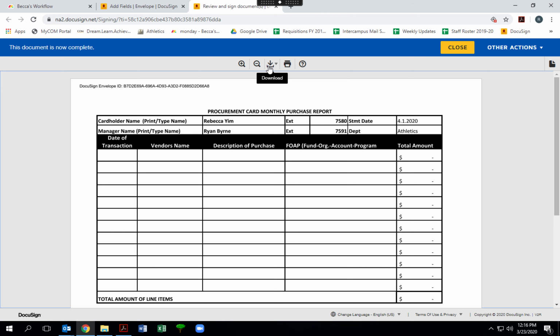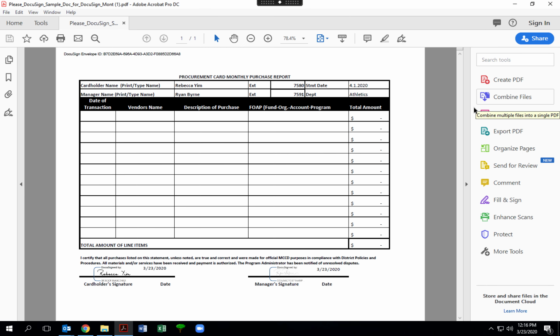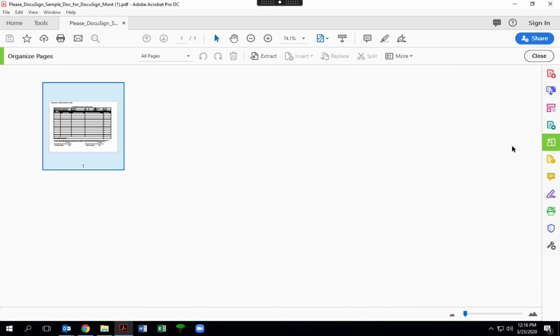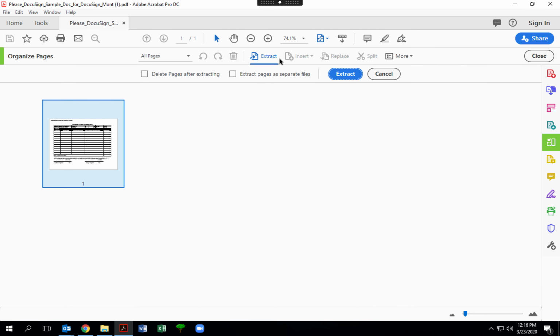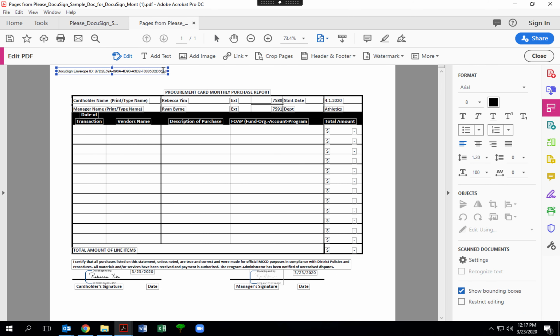So now I'm going to download it. I don't like this DocuSign envelope ID up here, but you can't edit the document without extracting it. So I'm going to click Organize, Extract, Edit, and then I'm going to delete this up here. I like doing that just because it makes the document look a little bit cleaner. So now I can save it, print it, email it, and it's ready to go.